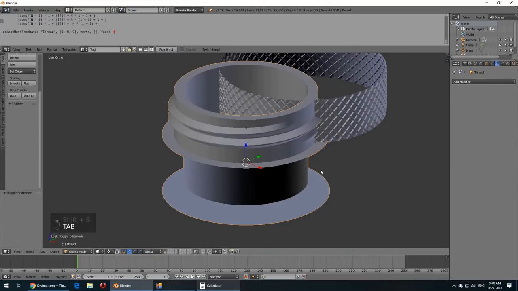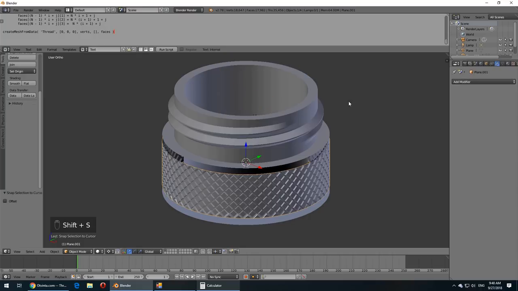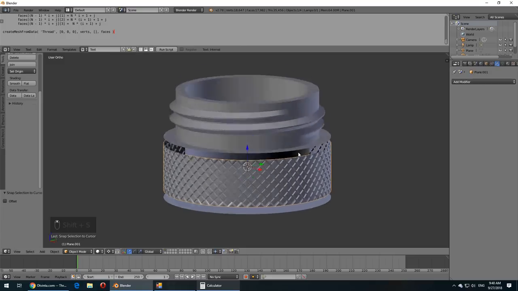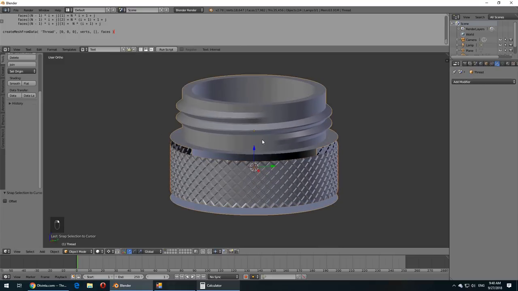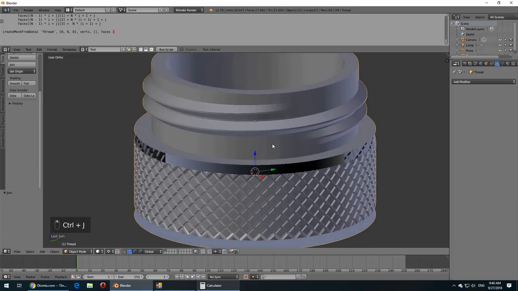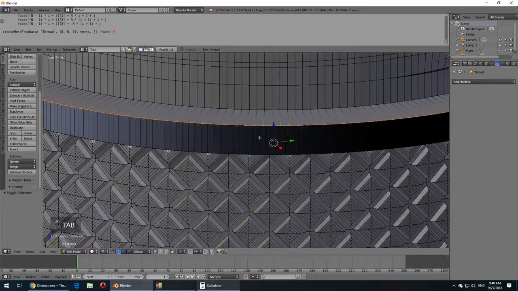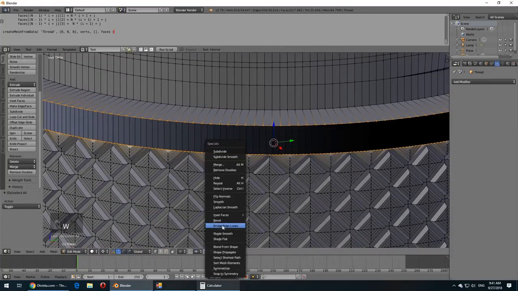Exit the Edit mode. Select the knurled surface. Press Ctrl-S, and select Selection to Cursor. Select both objects, and join them by pressing Ctrl-J. Enter the Edit mode, and bridge the gaps at the top and bottom, via the Bridge Edge Loops operation.